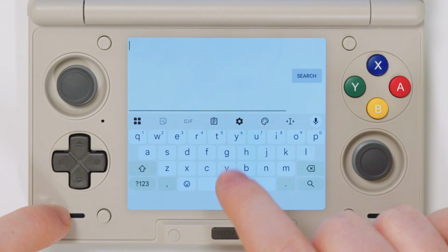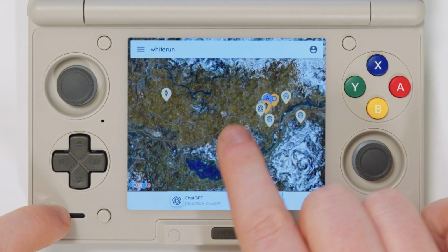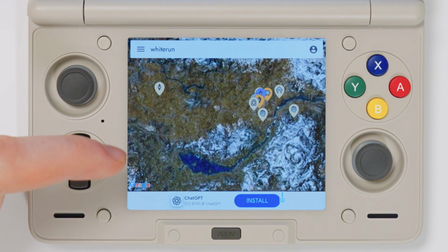So Skyrim's going to be running perfectly up here, and I can show you the map down here. So we could search for a town. Let's say we were in Whiterun. And it will take us to Whiterun on the map, and then we can choose what we're looking for.